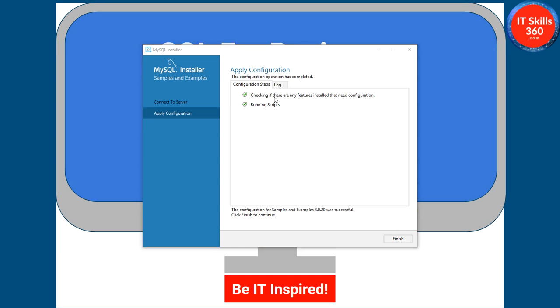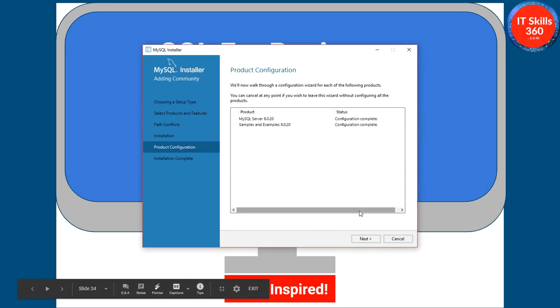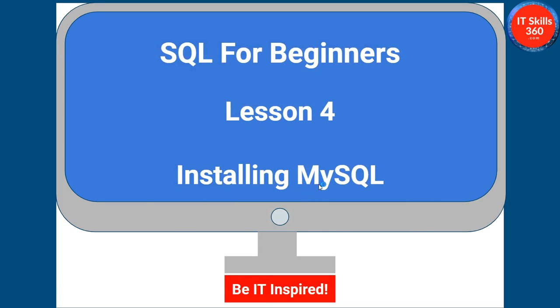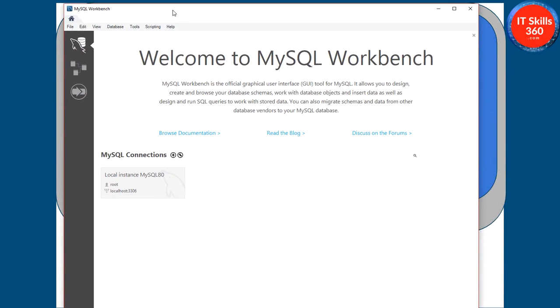Alright, so as you can see, all the configuration steps and the scripts have been completed. Let's click finish, and here it says configuration complete. Click next. Now we can start MySQL Workbench after setup. So everything is done. Click finish and it will launch our Workbench. There it is. Let me bring it to the screen here, and as you can see, it's a nice simple layout.